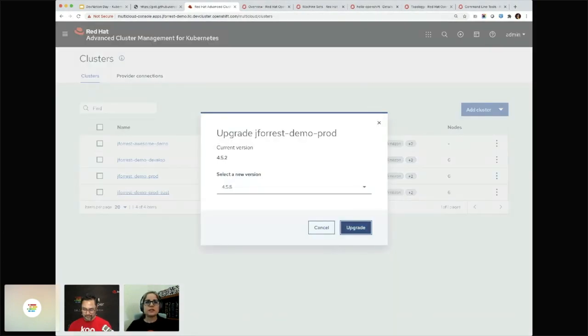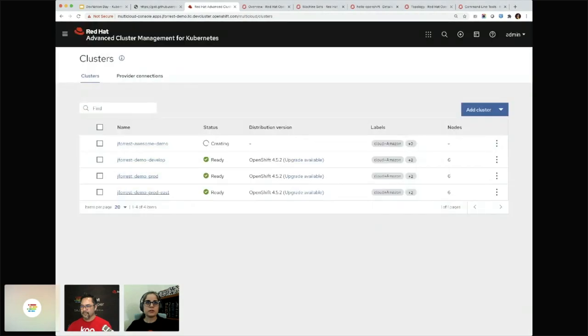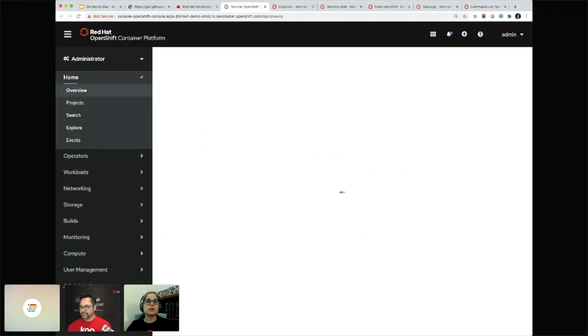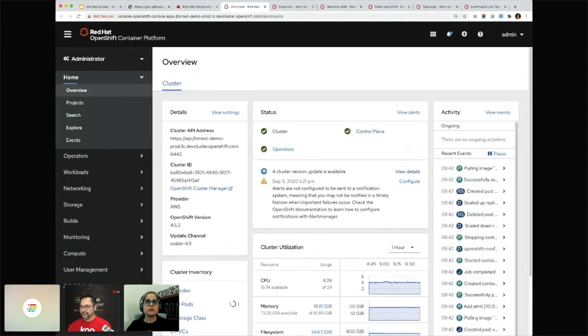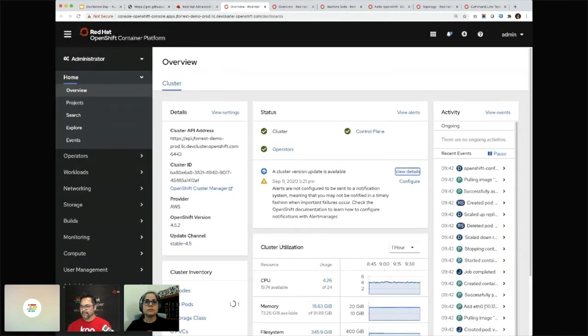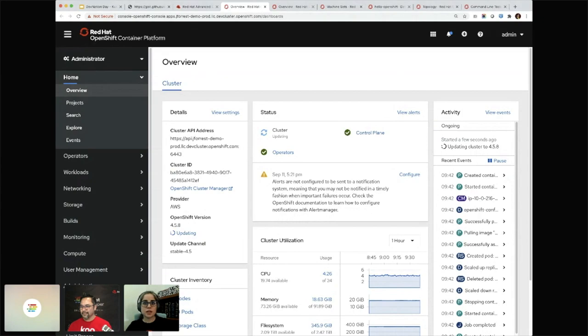to upgrade these clusters. Right from here, I can see I've got a bunch of different versions that I could update to. I'm going to go ahead and pick this latest version and upgrade to 4.5.8. I'm going to jump over and launch over to this prod cluster. And this cluster is updating now.